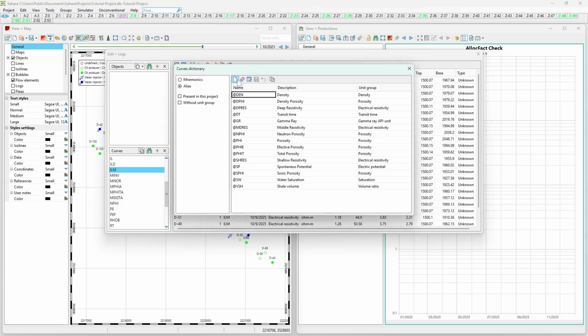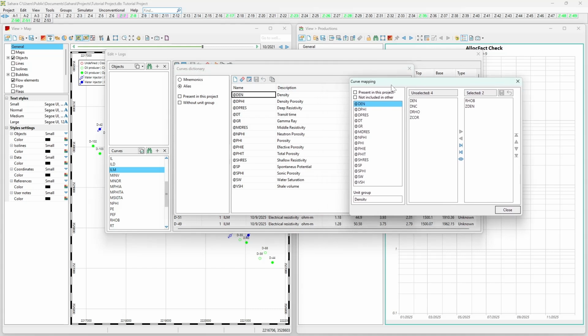If we go here, so here is what is called the curve mapping of the curve, or the alias edit window. So here, as you can see, we have an alias that is called den, belonging to density, and here we have a group of mnemonics that are unselected and two that are selected. Well, when we select a curve in a log, for example, in the log window in the future, normally we won't go and select a specific mnemonic or a specific curve. Most commonly, what we do is selecting this group of aliases.